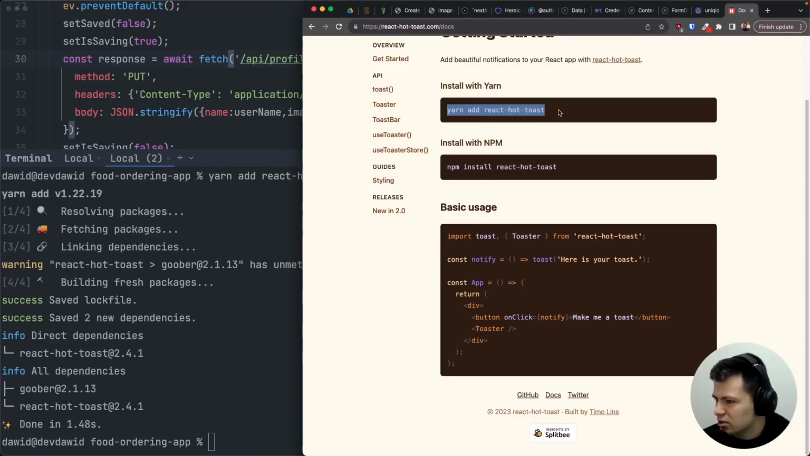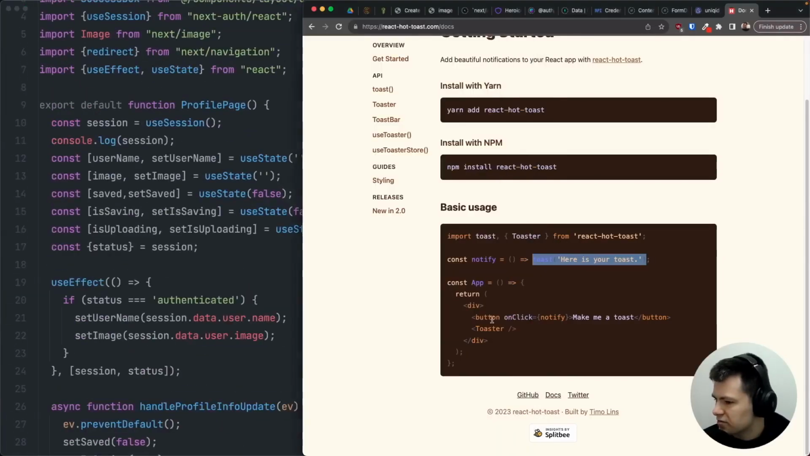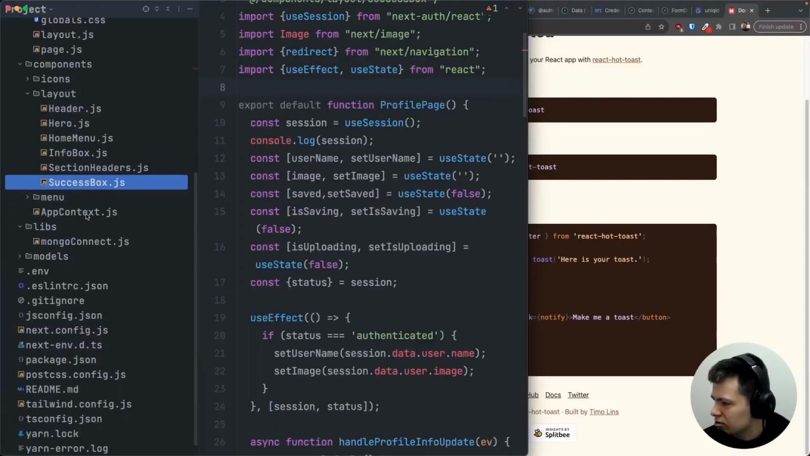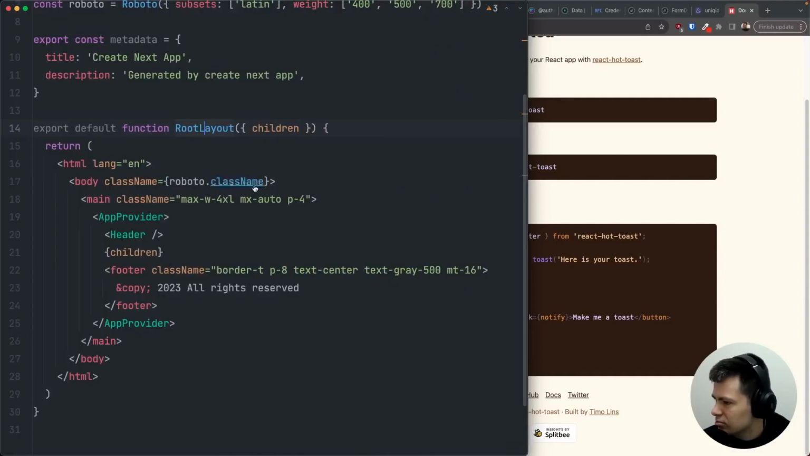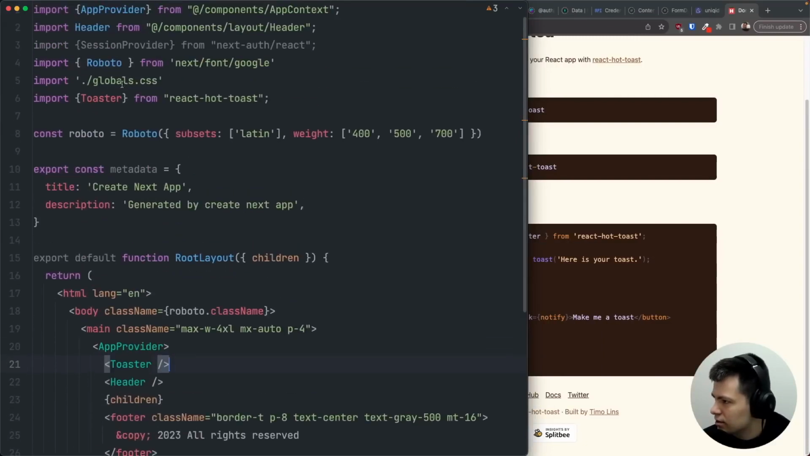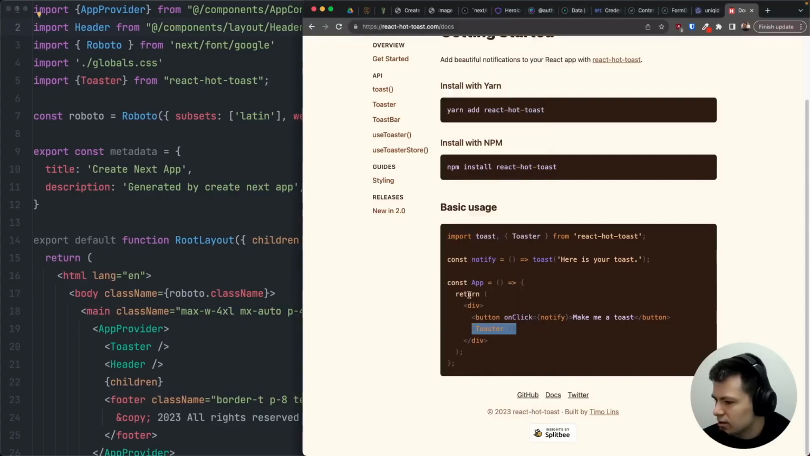As you can see, we just need to yarn add this, and then for basic usage, we just need to add toaster somewhere to our page, and then we just trigger this with this toast function. So let me first add this toaster, and I think I will add this to my, let's see, to my layout. So here, layout, and let's add toaster. Yes, it is imported here. We don't need a session provider here anymore. And now we can just run toast like this.